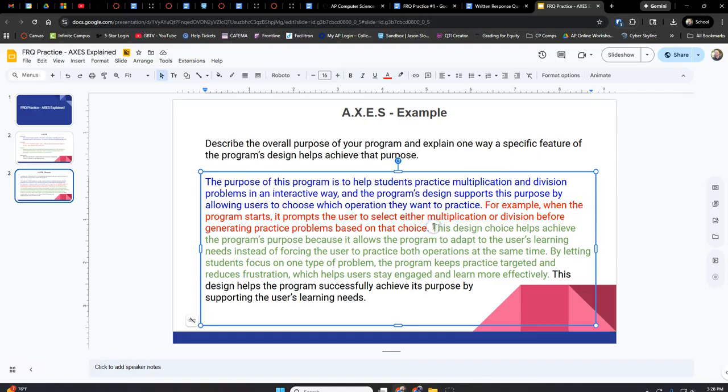And then I go into my details, right? My explain. This needs to tie those examples to that assertion. This design choice helps achieve the program's purpose because it allows the program to adapt to the user's learning needs instead of forcing the user to practice both operations at the same time. By letting students focus on one type of problem, the program keeps practice targeted and reduces frustration, which helps users stay engaged and learn more effectively. This design helps the program successfully achieve its purpose by supporting the user's needs.